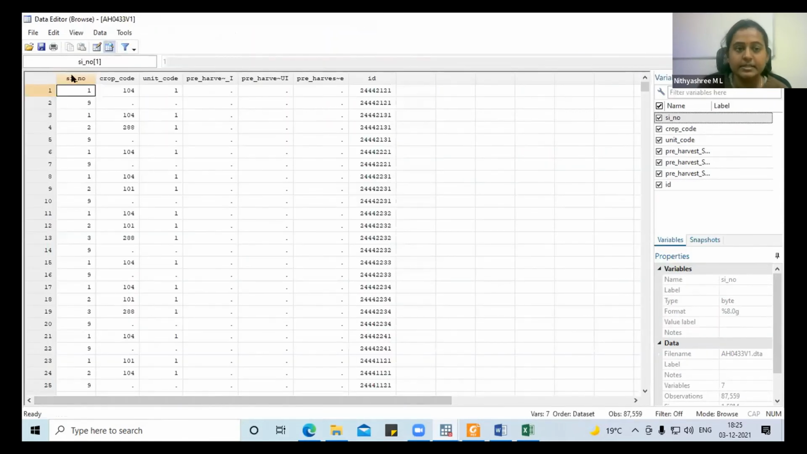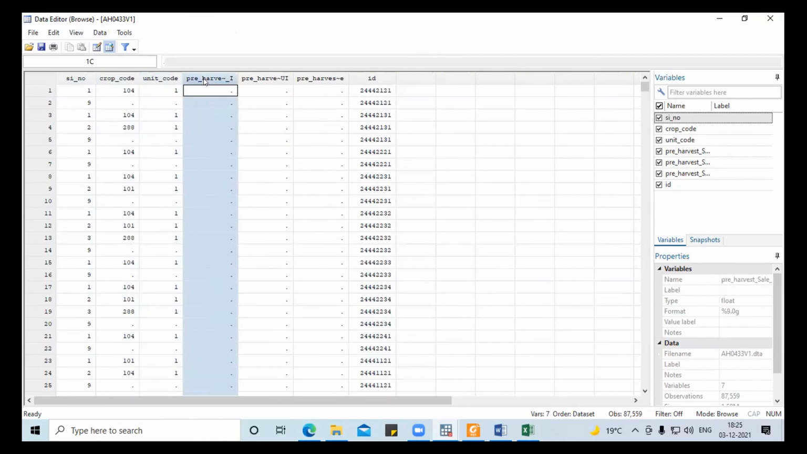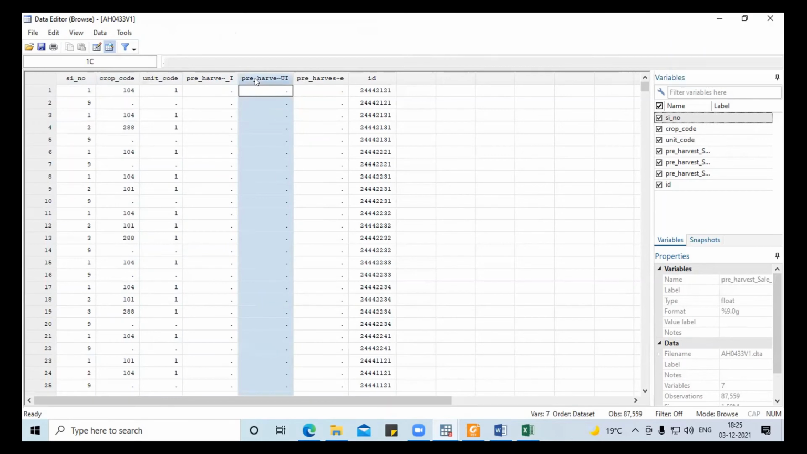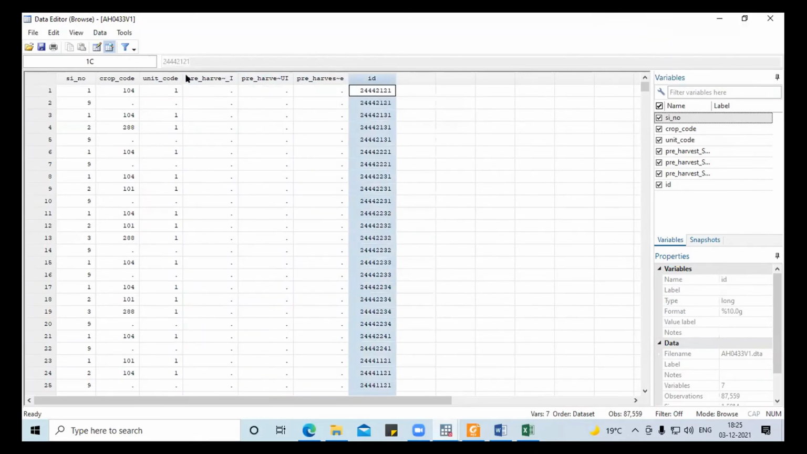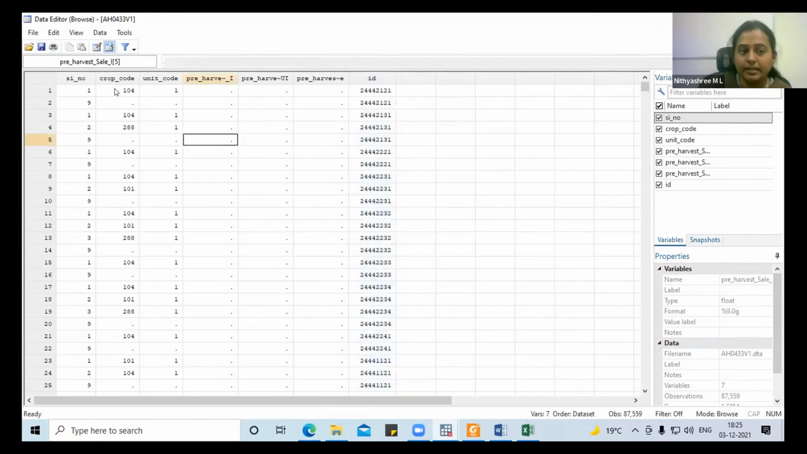Can you see? This is the serial number, crop code, unit code. Unit code means either it is kg or number that you will get from key indicators. Pre-harvest value, irrigated area, pre-harvest value, unirrigated, pre-harvest value, total. This is irrigated, unirrigated, total. This is the ID which we have created just now, and this is the key information of this particular block.